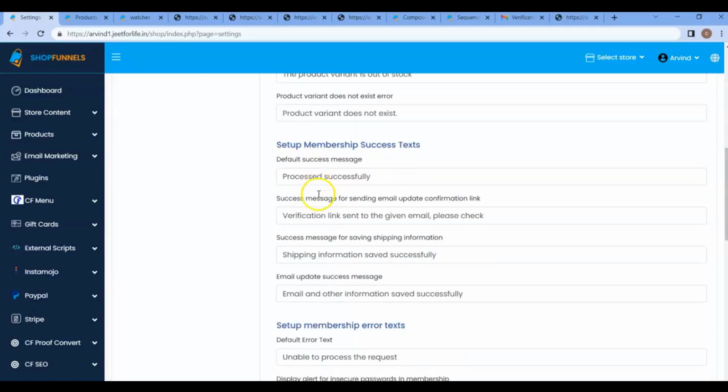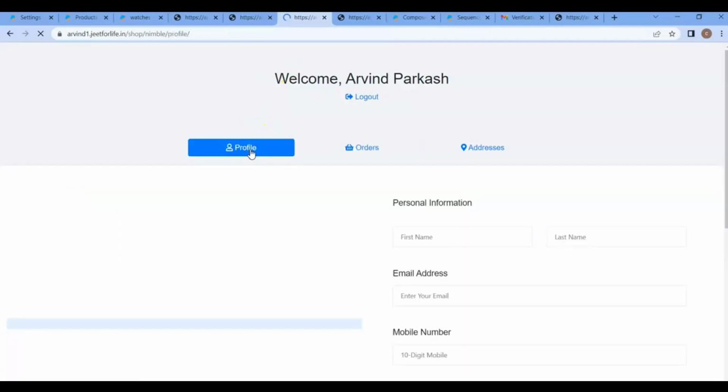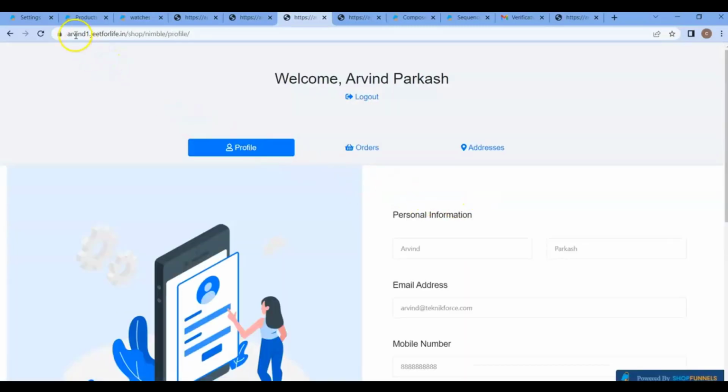Next, you also have the setup membership success text section. This text is related to the membership page. I will show you an example of all of this text. Here you can see the verification link to the given mail, like I have already shown you this text here. Let me move to the membership page, and here you can see all of this error.